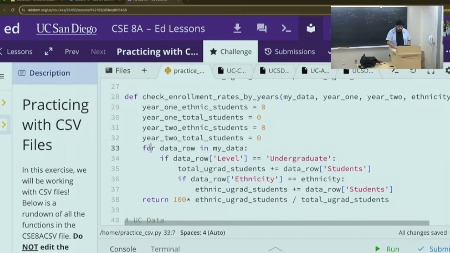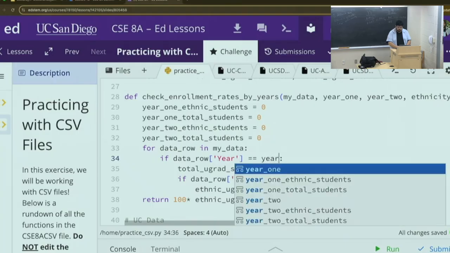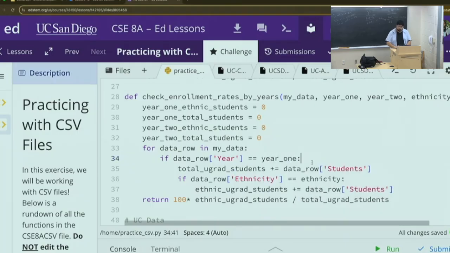So now we're going to do for data row in my data. Should we change that at all? No, we still have to look at all the data rows, right? Then, if data row level is undergraduate, do we care whether they're undergraduate or graduate students with this given question? No, not really. So we don't have to check for that. What should we check for? The year. So if data row at year is equal to a certain number, year one. First we're going to check for year one.